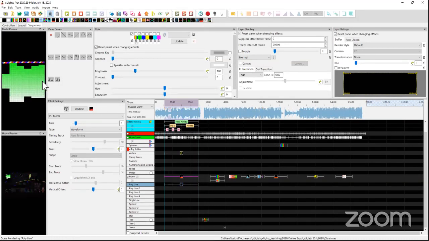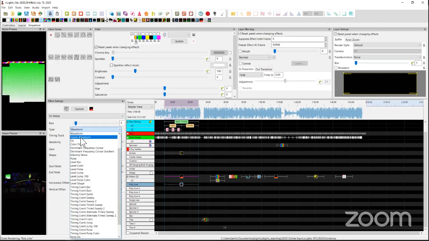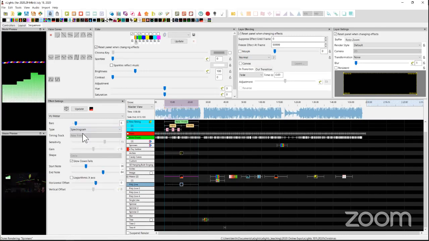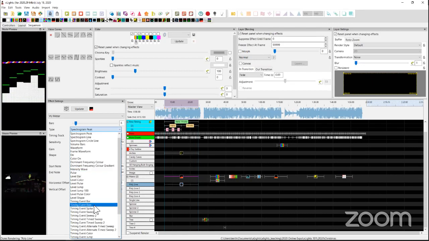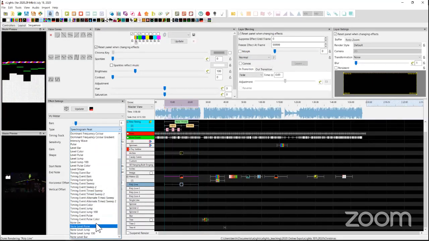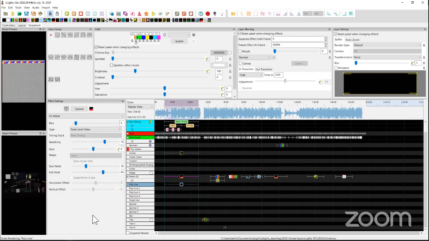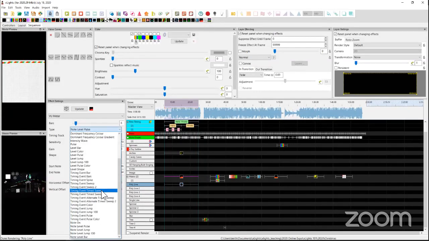By default, it just shows the waveform traveling from left to right as the song plays, but this does everything from spectrograms with peaks, to things that jump up and down based on the music. This one's note level pulse, so it pulses in color when the note reaches a certain threshold. You set the sensitivity level that causes it to go off and it will jump up. There's videos that go through all of these things.